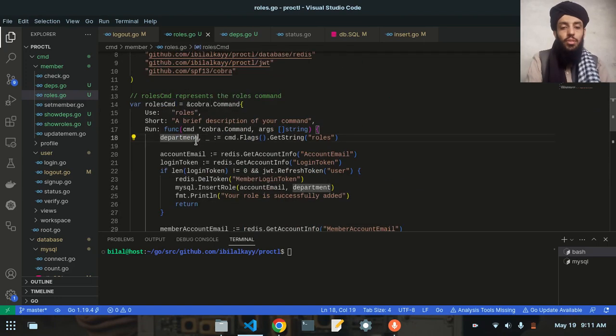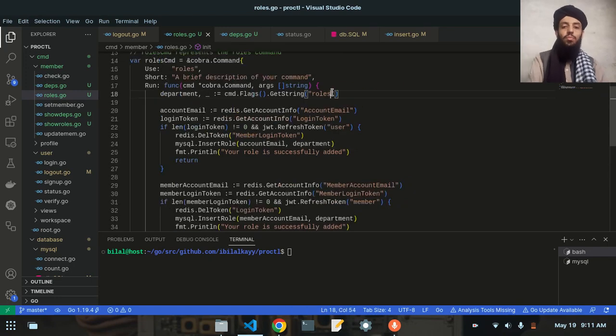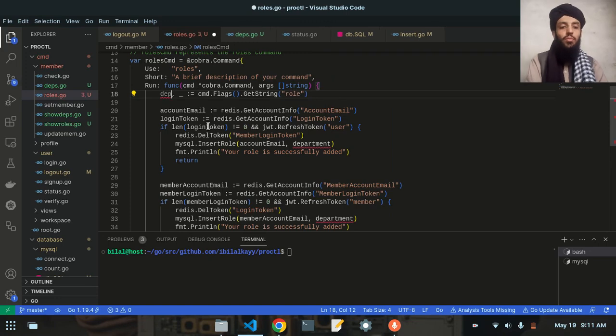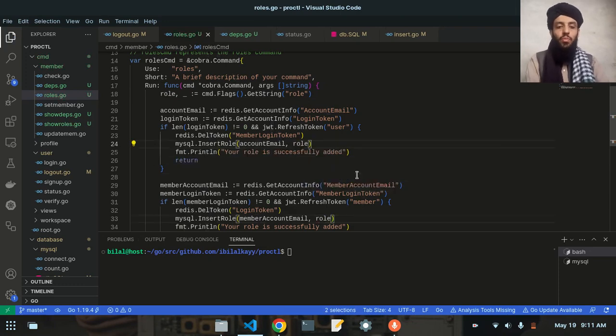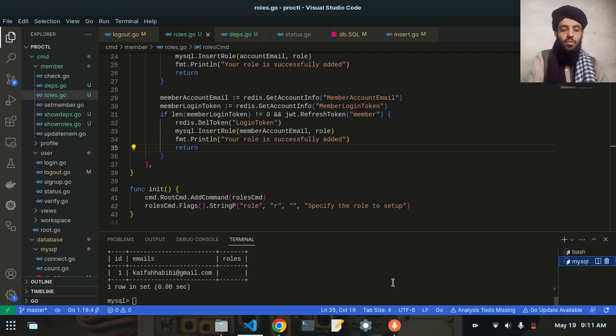This is the role, this is the roles. So I need to clear this, and after that I need to clear this one also, like role. Yeah, this was a mistake from my side. So now it will work correctly. We'll go install. Role successfully added. You can see now this is the first role.